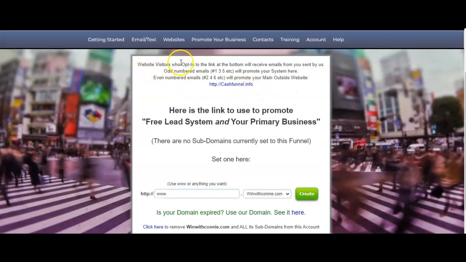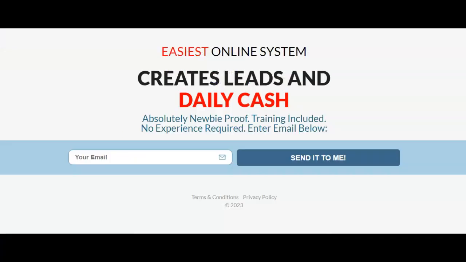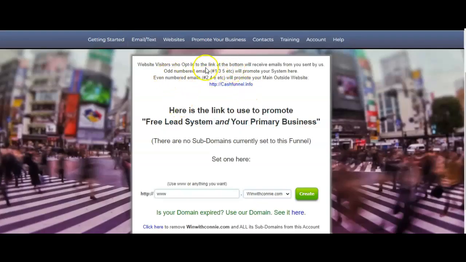It says website visitors who opt in at the link at the bottom will receive emails from you sent by us. So the follow-up emails, after they opt into the classic lead page here and enter their email, because that's the whole point here, is to build your list. They're going to send emails. They're already lead email follow-ups, and emails 1, 3, and 5 will promote the Lead Lightning system here. Then the even numbered emails 2, 4, and 6 will promote your main outside website.